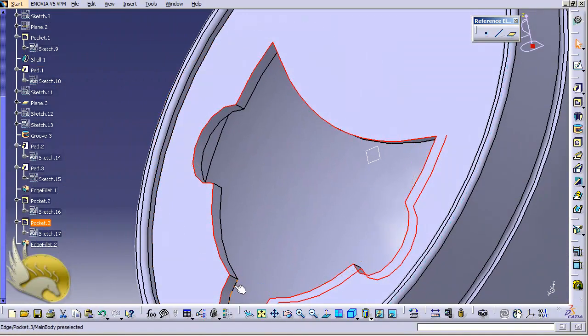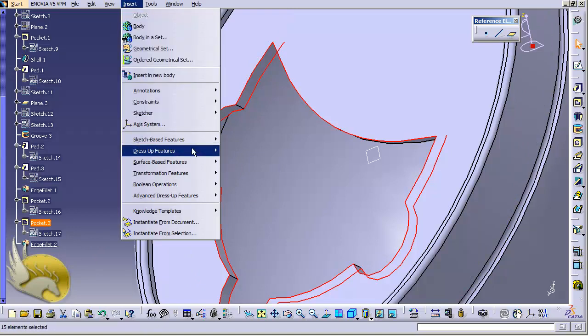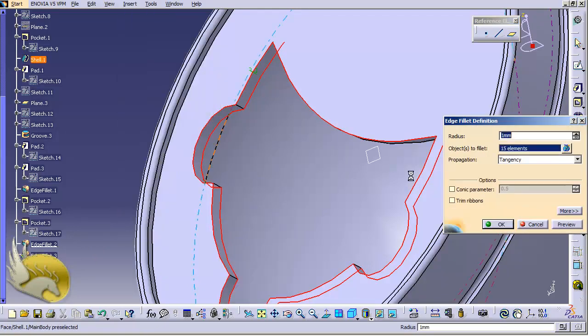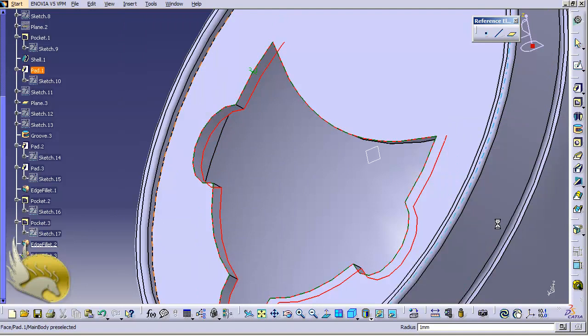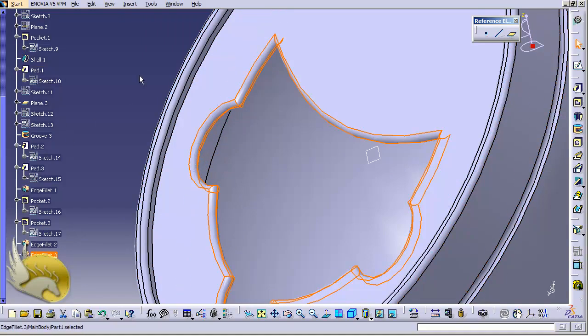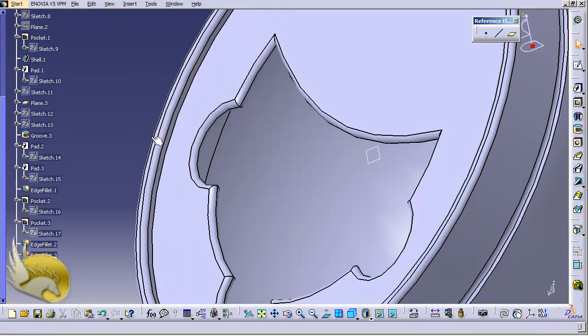Select inside this one, I still do not let go of control button. Now I let it go. I go insert, select the rest of features, select edge fillet, and 1 millimeter is okay. So I click this fillet and you can see that the fillet is nicely shaped.